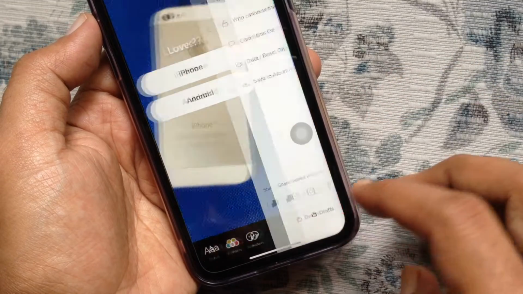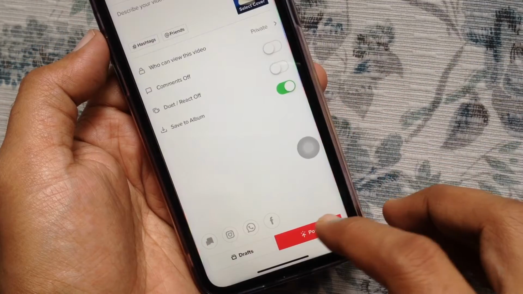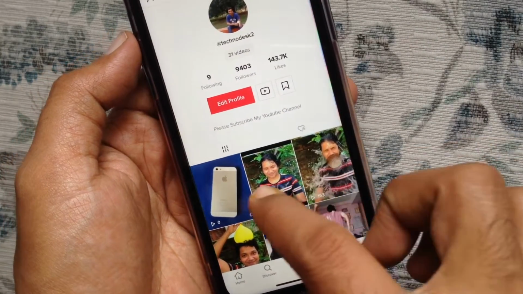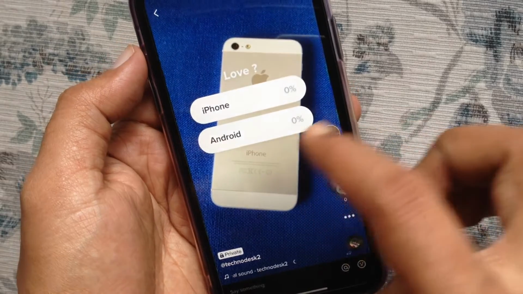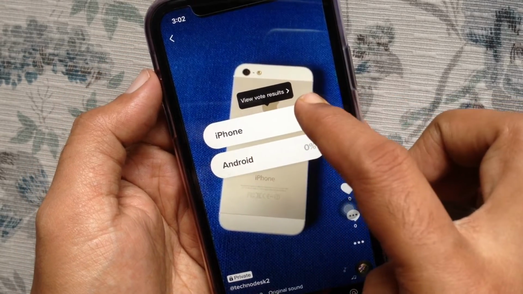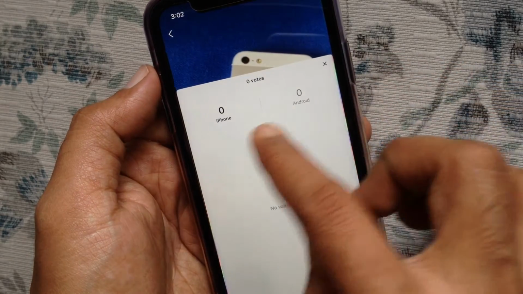Tap next and post your video. People can vote on your poll. To check results, tap on your video and tap on the poll. Tap view vote results and check out the results.